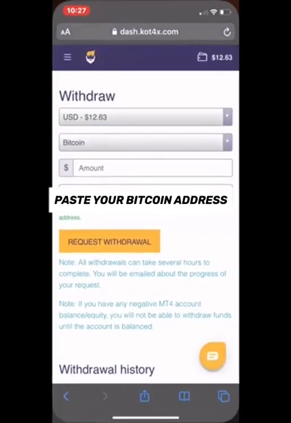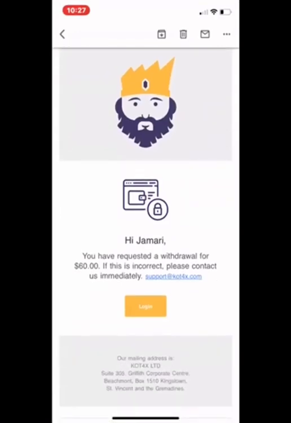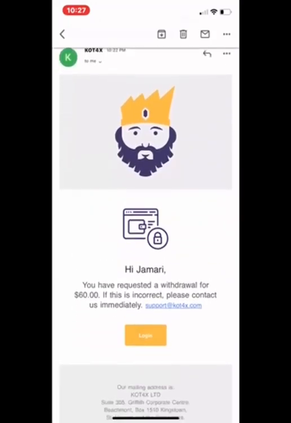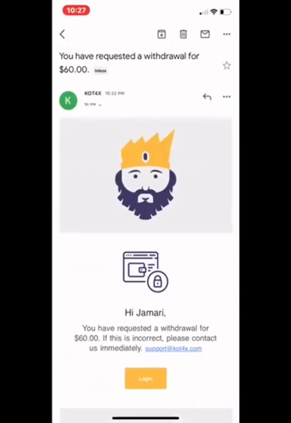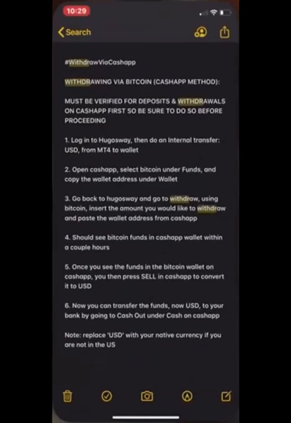After you do that, they're going to send you an email, of course, and it's going to say something like this: you have a request for 60 bucks. I want to do something small, nothing too major. I just wanted you guys to be able to see a visual representation of how it's going to go. I'm currently waiting on another email for them to let me know what's going on.